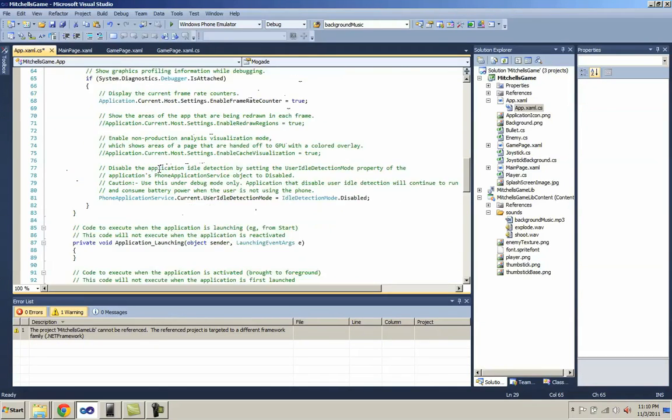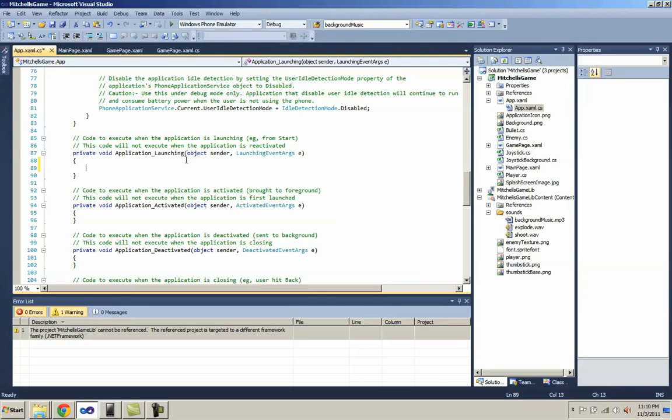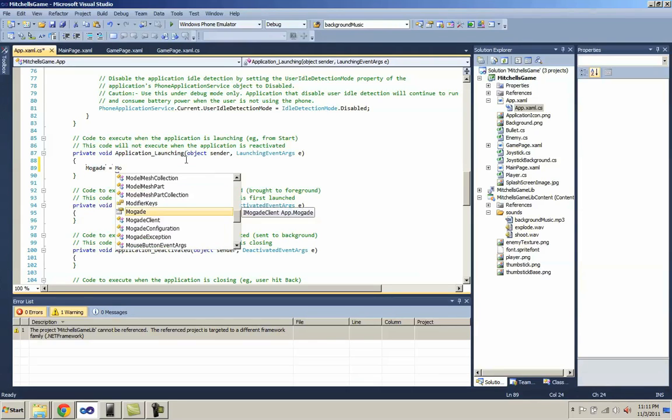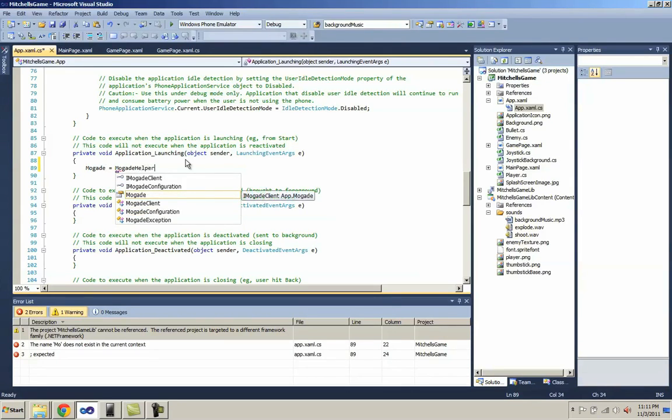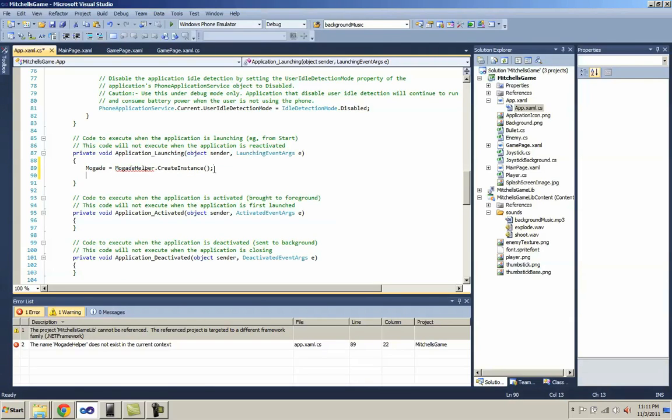Scroll down and find your Application_Launching. Go inside there and type Mogade equals MogadeHelper.CreateInstance. Make sure you spell all this right, because we have not made a MogadeHelper class yet, but we're about to. So make sure you spell everything right.